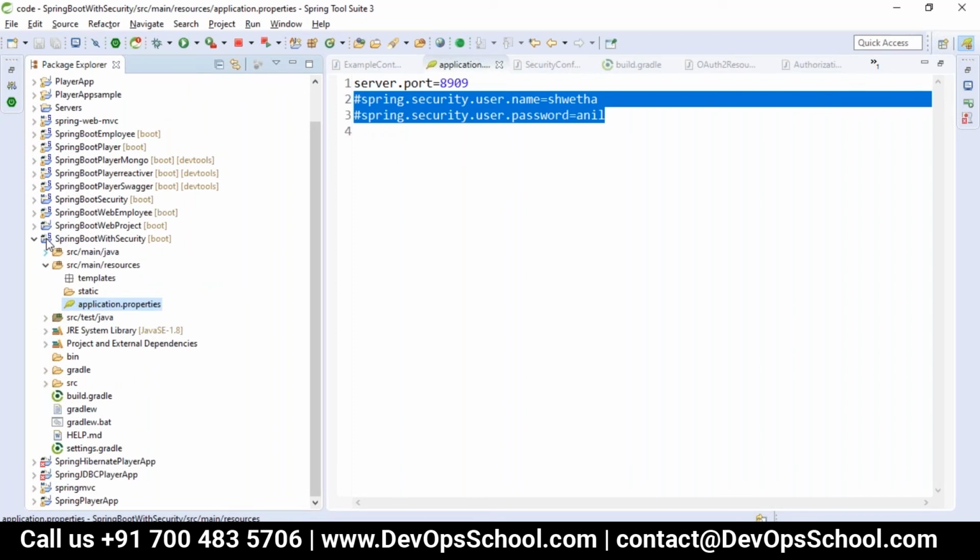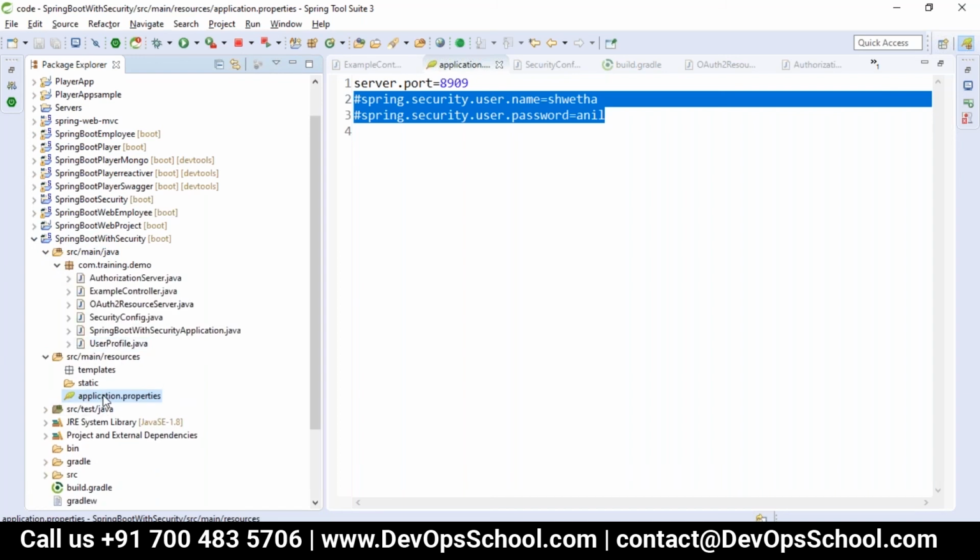Yes, Shruti. One thing: storing the username and password in plaintext, especially in application.properties, is not good practice. So how is it done in a production environment?